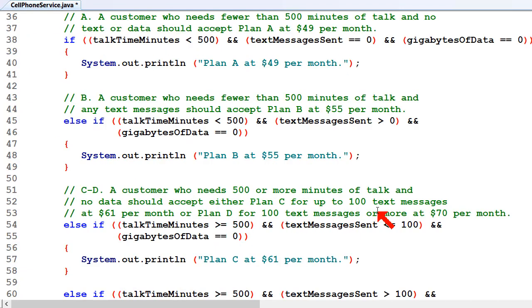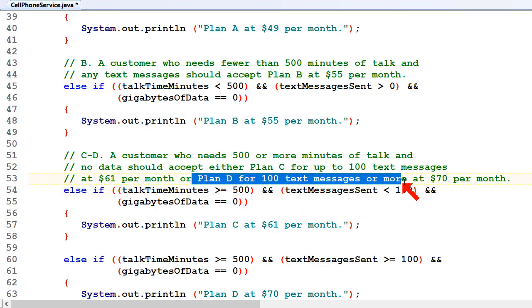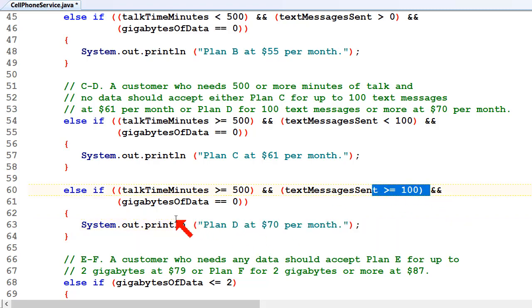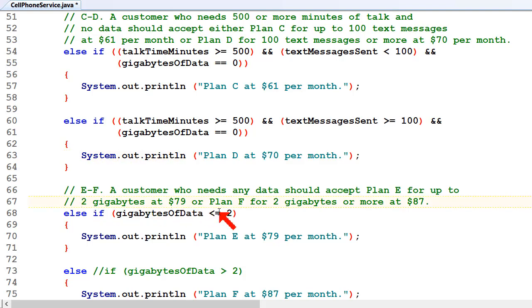I'm thinking about this stuff here for 100 text messages or more. That's definitely greater than or equal to, and that's definitely a less than. So up to 100 text messages means less than 100 for this question, because plan D is the one that has 100 or more. So that's plan D down here, greater than or equal to 100. So this up to 2 gigabytes is less than 2, and this one down here would be greater than or equal to 2.